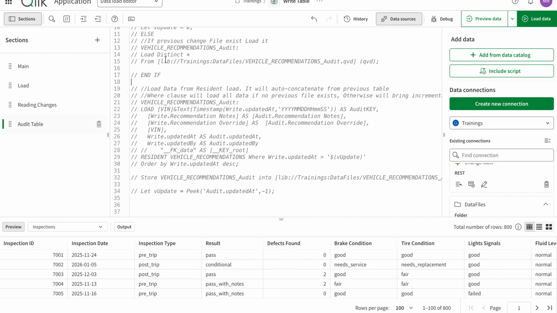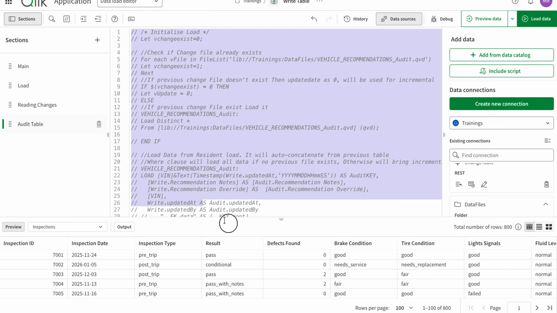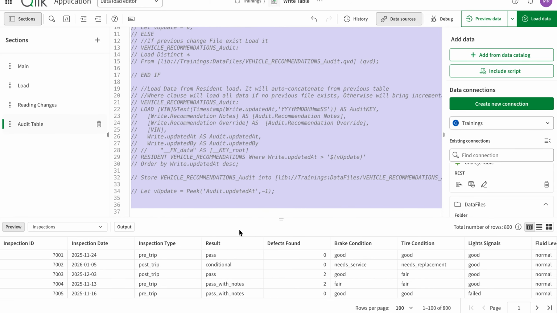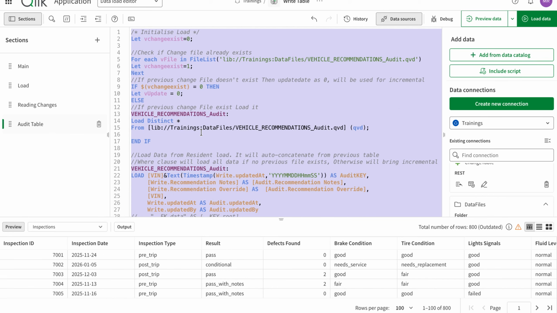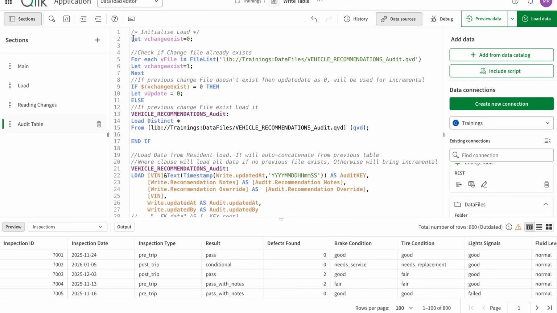So let's go over there. I have this script, and I'm going to go through what it does. We're going to store these changes in the QED, not in a database. The first part of this script checks if the file already exists, like we have already initiated the recommendation table. Then it says okay, use that. If not, we load it for the first time.